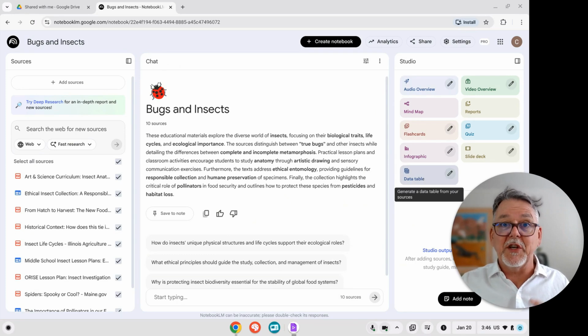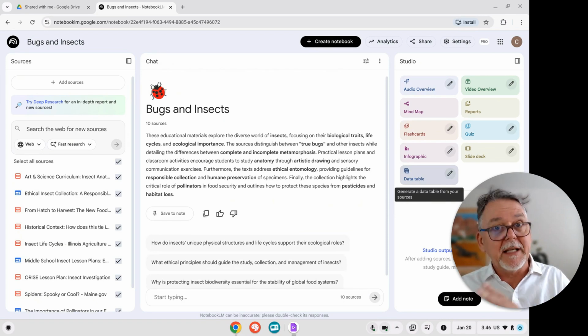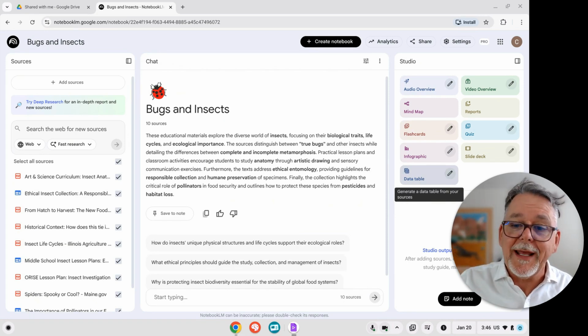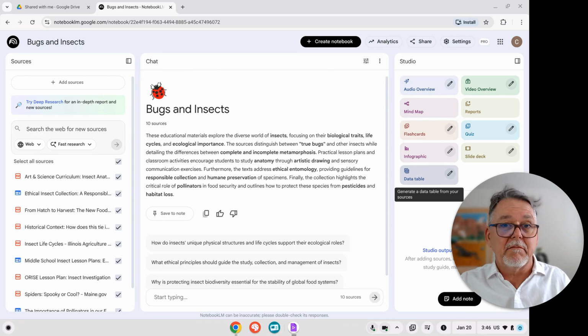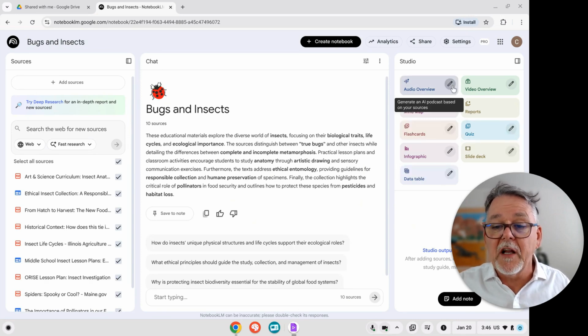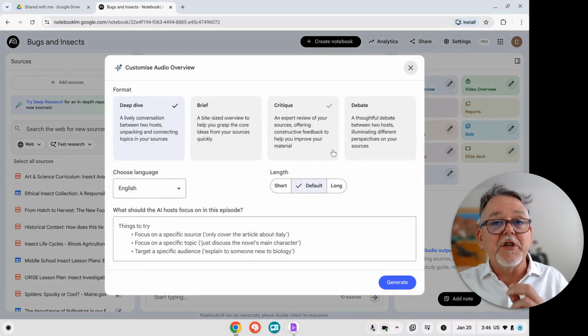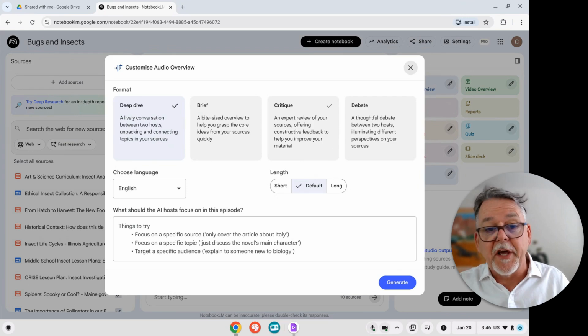So if your information contained structured data of some sort, you can arrange that into a table and export it out to a spreadsheet. So that's all in there. And this studio panel is growing all the time. So keep an eye on it because there's always new things coming. Any of these that you see with the little pencil icon, if you click on it, you can fine tune the way it works. So this is the audio overview.